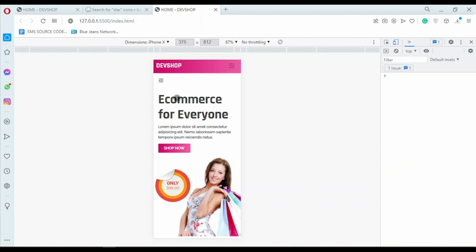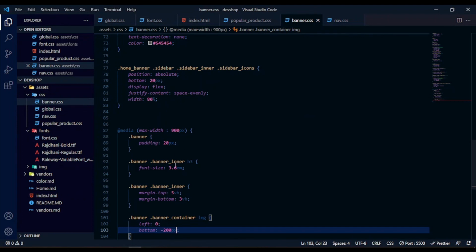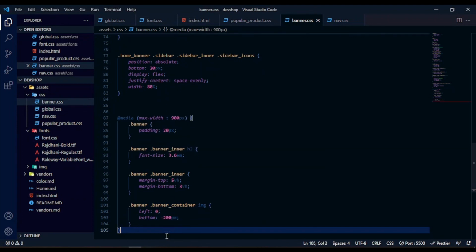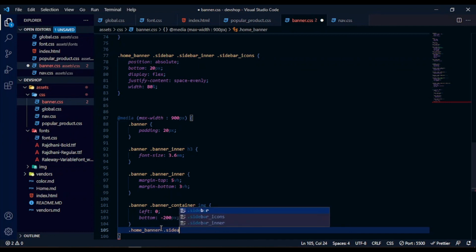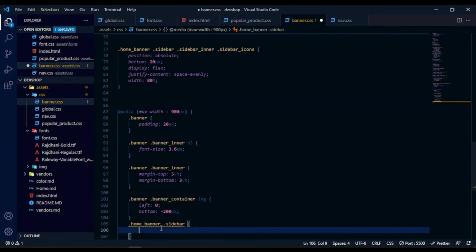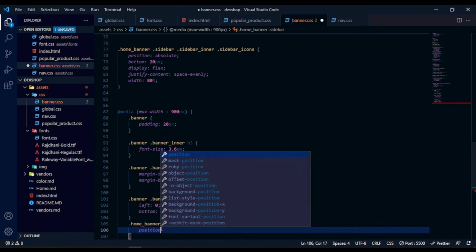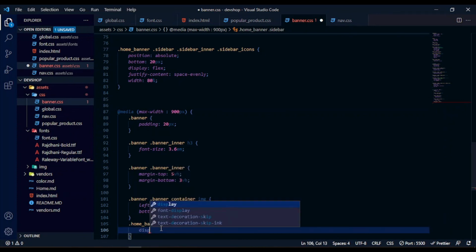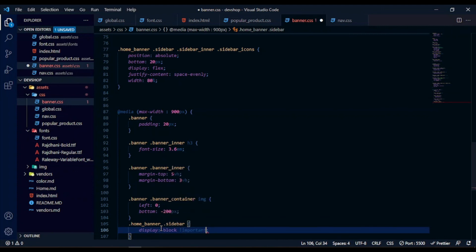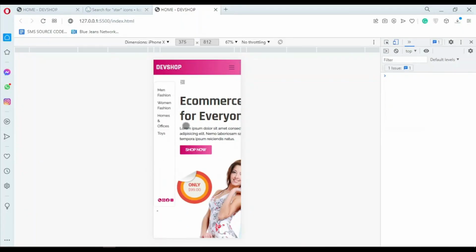because my sidebar is actually showing, so let me do something that will make the sidebar show. So let me say home banner, the sidebar should be position, for now, let me say display block and make it important. Yeah, so we have the sidebar right here.